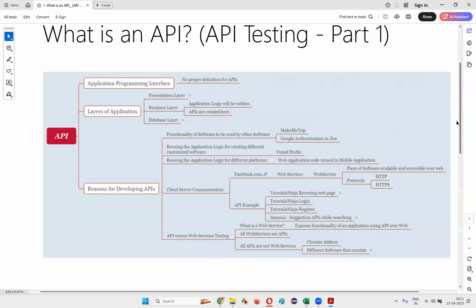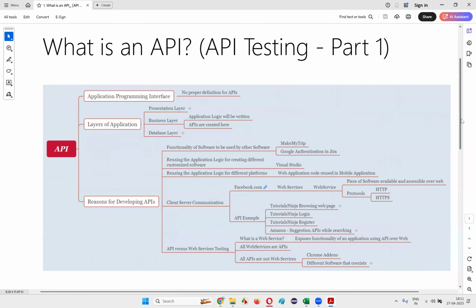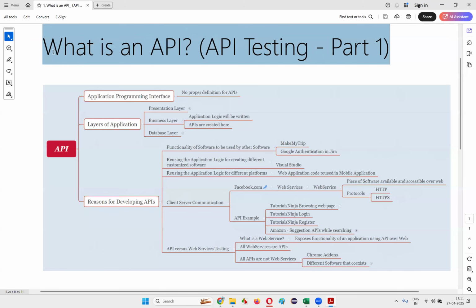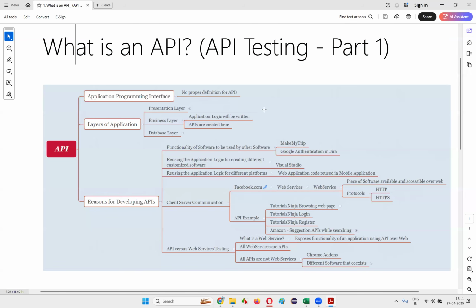Right? So guys, before we start performing any API testing, we need to first understand what exactly is an API. Theoretically, we need to understand. If you don't understand this concept, you will not understand why API testing and all those things. Okay? Fine. So let's get started with this API testing. What is API testing?